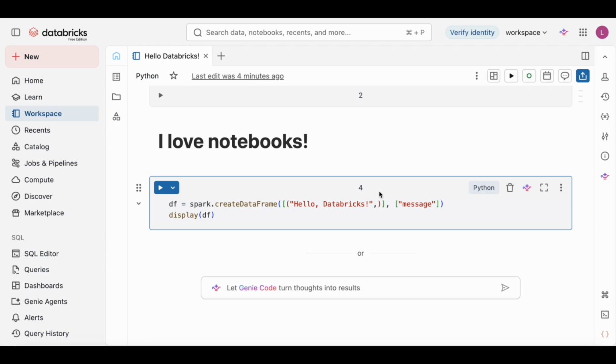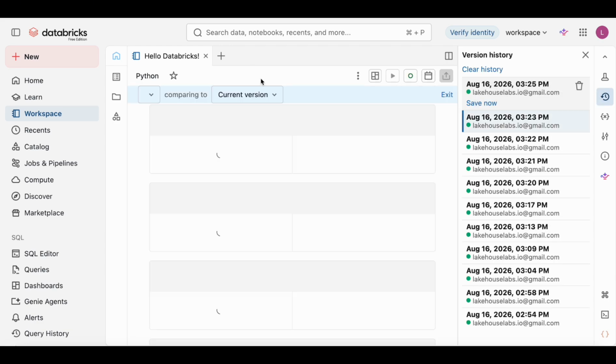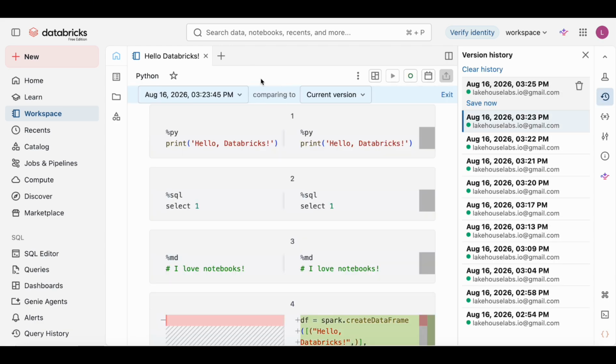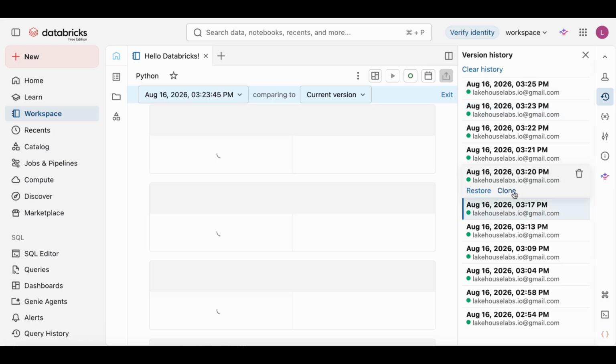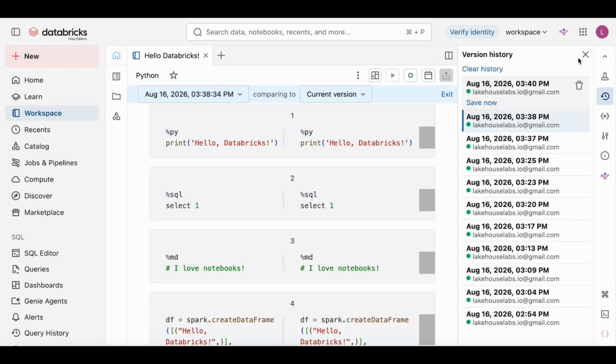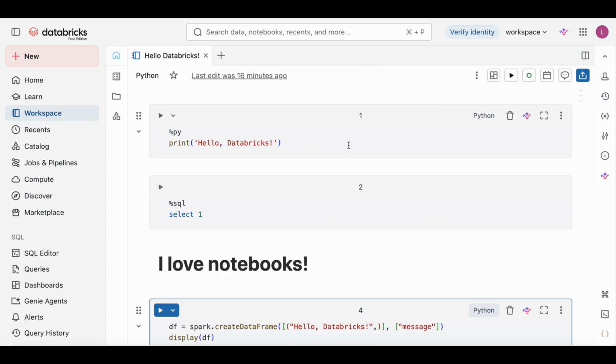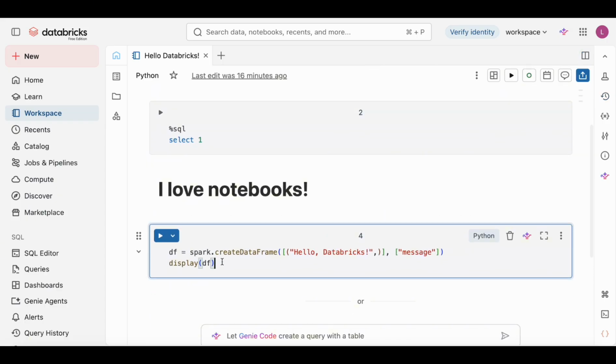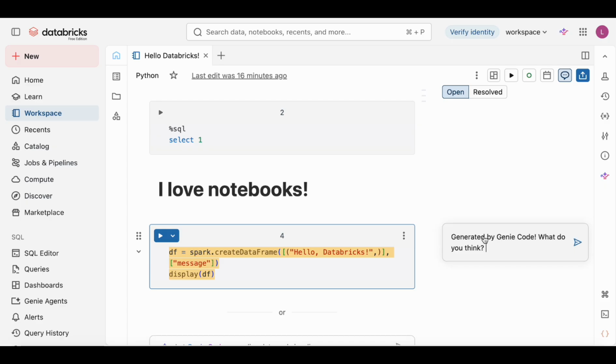Another useful feature is version history. Databricks automatically tracks changes to a notebook, allowing us to see previous versions or even restore to an earlier version if needed. Lastly, notebooks were built for collaboration, meaning that multiple users can work within the same notebook, and teammates can leave each other comments directly on the code, asking questions, or providing feedback.